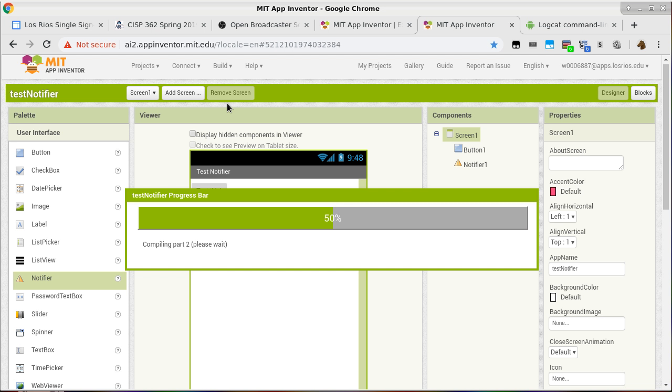How fast this goes depends a lot on the server load. If the whole class, or many classes throughout the country, are going at the same time, this might take a long time. On the other hand, if nobody's using it, it can go pretty fast.